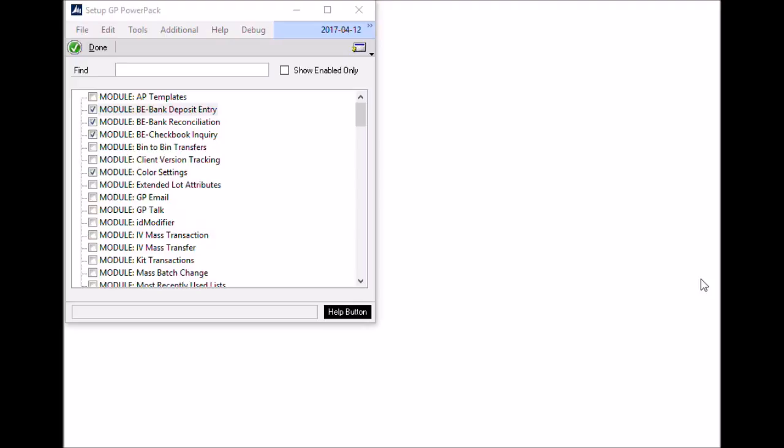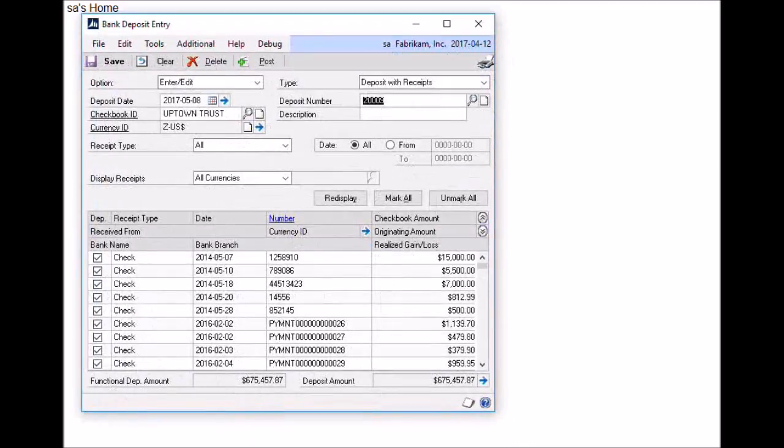Banking enhancements are activated by marking the BE modules found in the Setup GP PowerPack window. Once these have been marked and GP has been restarted, they will be activated. The first window that we're going to look at will be the Banking Deposits Entry window.